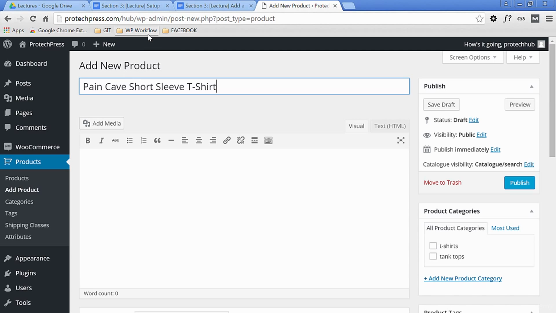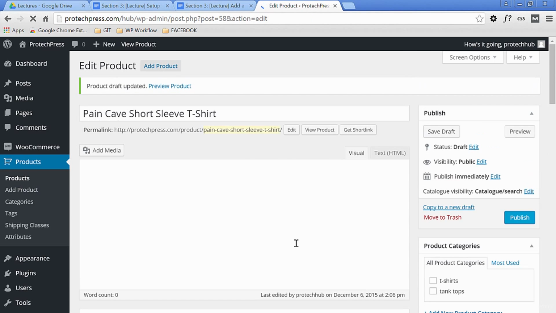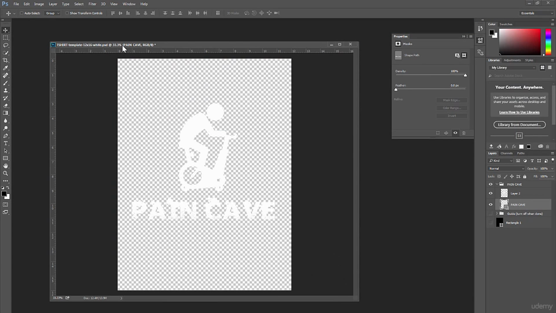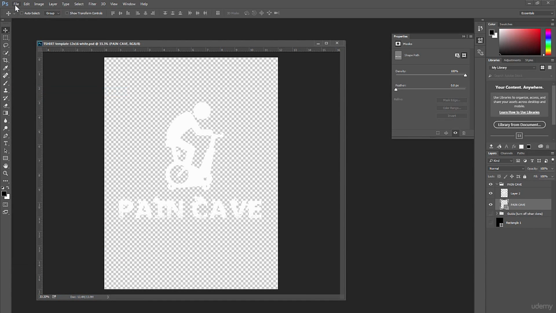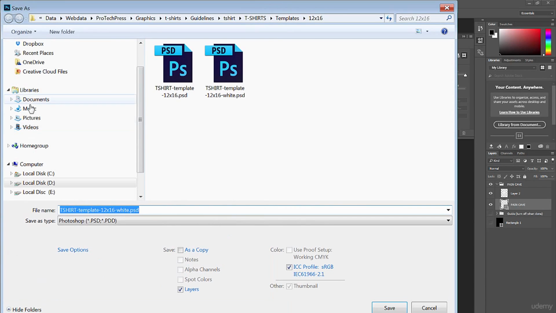I just remembered I'll need another version of my graphic in black. When I create a white t-shirt, the graphic should be in black. In Photoshop, I'll save a copy of the white file for converting it into a black file.